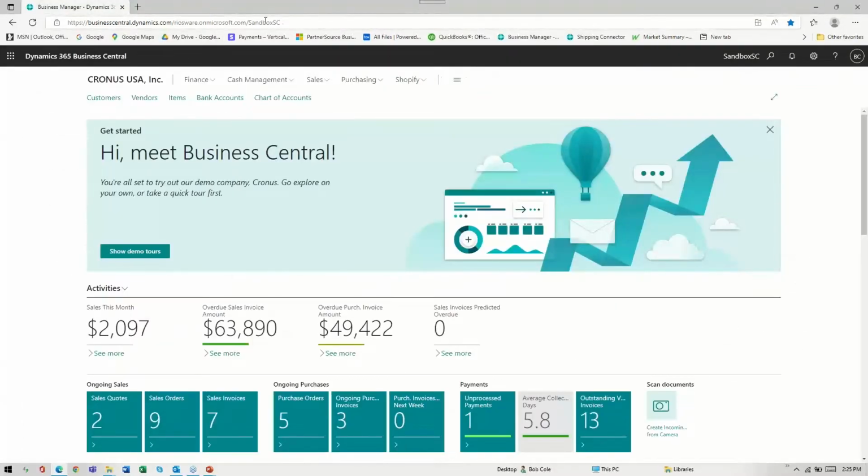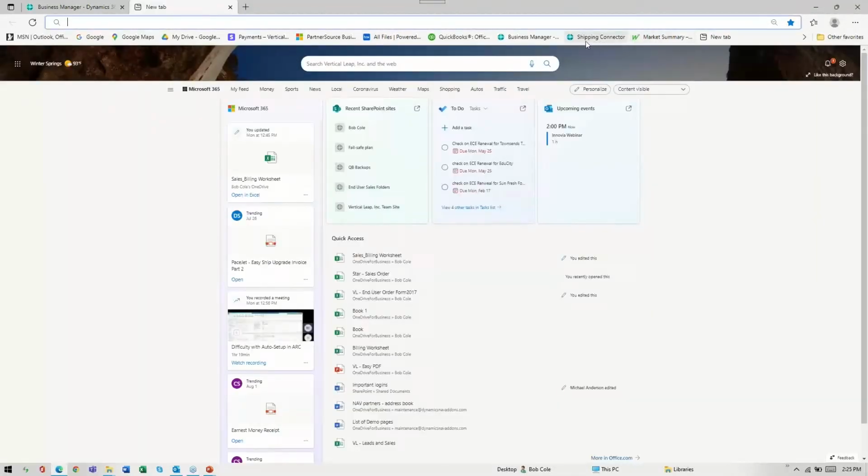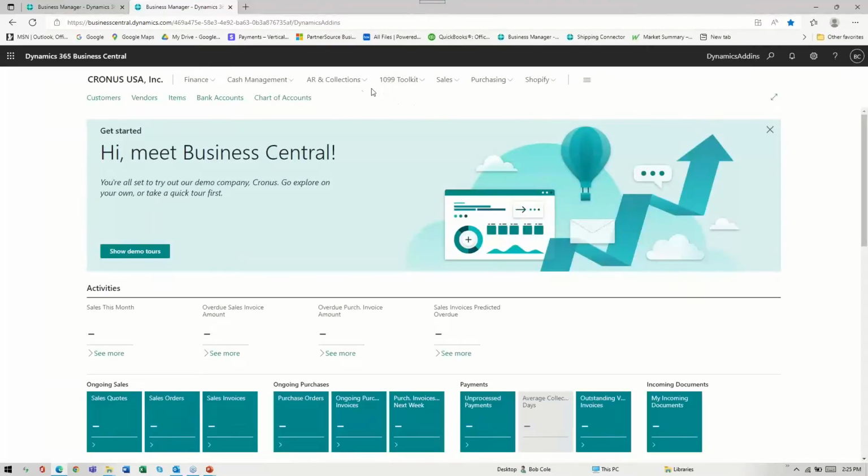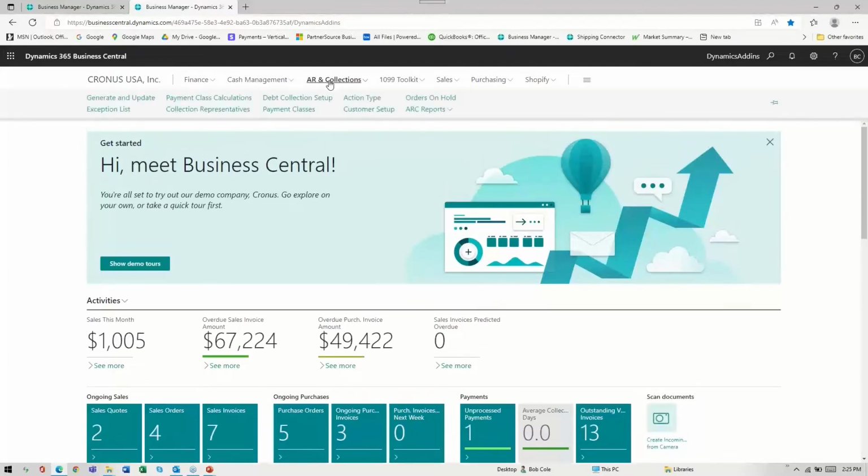Well, actually, what we want to do is go to here. Let's open this up. When you install the application, we've added a function called AR and Collections, and this has a whole bunch of shortcuts to doing stuff. Generate an update is the function that updates the exception list right here every night and is set up to automatically run via job queue.